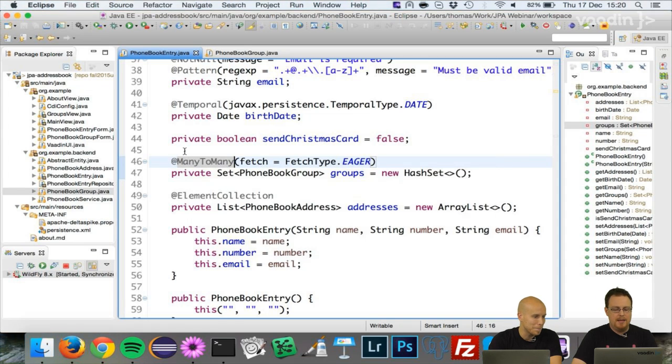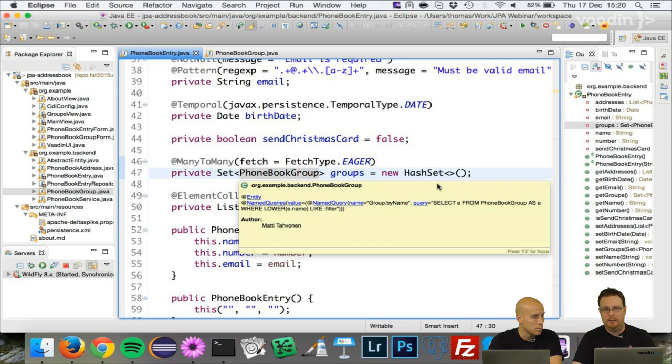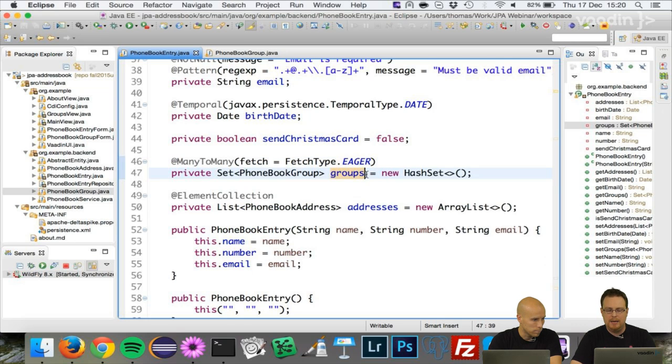Yeah, you seem to have this fetch type there as well. What do you think about that? Yeah, we're going to talk about fetching collections a little bit later on, but just as an example here, this annotation says that every time we load a phone book entry, we should load all these phone book group objects as well. So this group needs to be populated every time we load this entry from the database. Fetch type eager is an easy solution to make that happen, but it's not always a good solution. Yeah, because of performance. Yeah, it will generate extra queries.